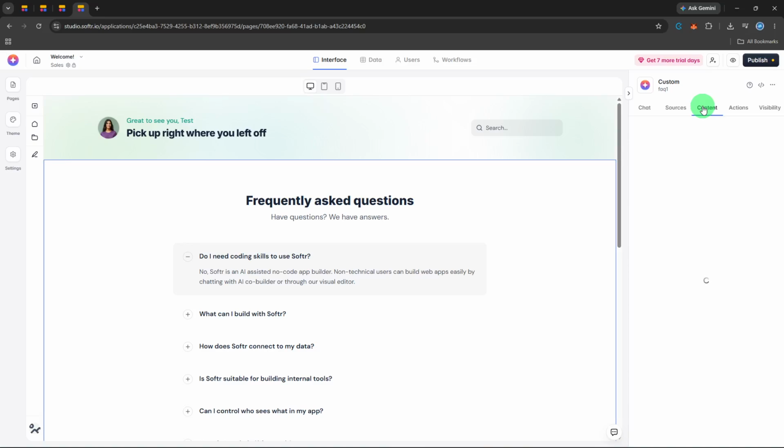One best practice is to group related questions together. If your FAQ block supports categories or subheadings, use them to organize, say, account management separate from billing issues. This makes scanning much easier for users.